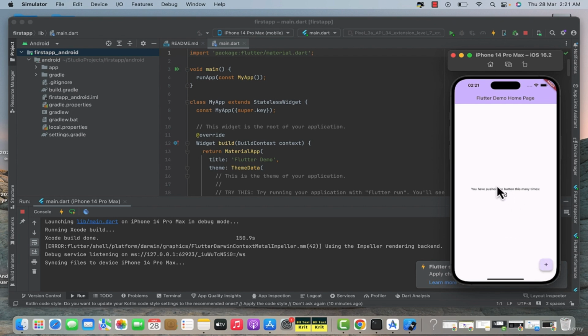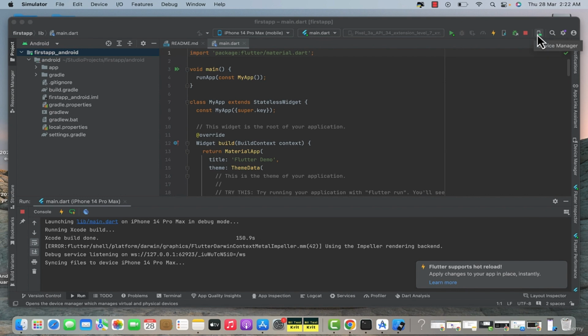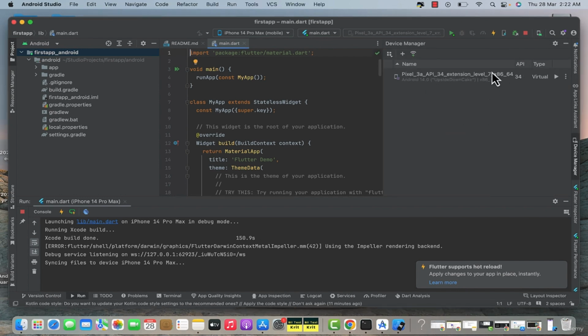So now we have successfully set up Flutter in macOS, and we have also created a new Flutter project, and we are able to install this Flutter project inside an iOS simulator. And now the next step is installing this starter application inside an Android emulator. So to install this starter application inside an Android device, you can either connect your mobile with this MacBook or you can create an Android emulator. So here let's minimize the simulator and then click on this device manager icon. And there you can see a default Android emulator created by me.